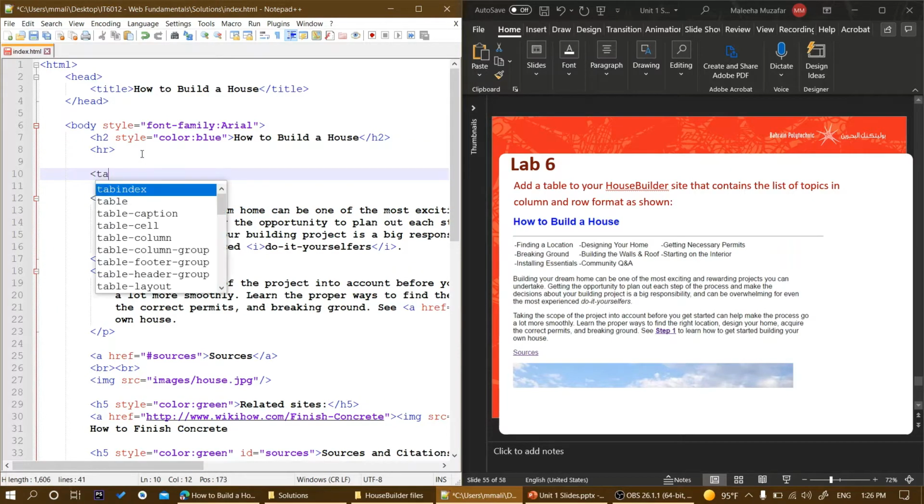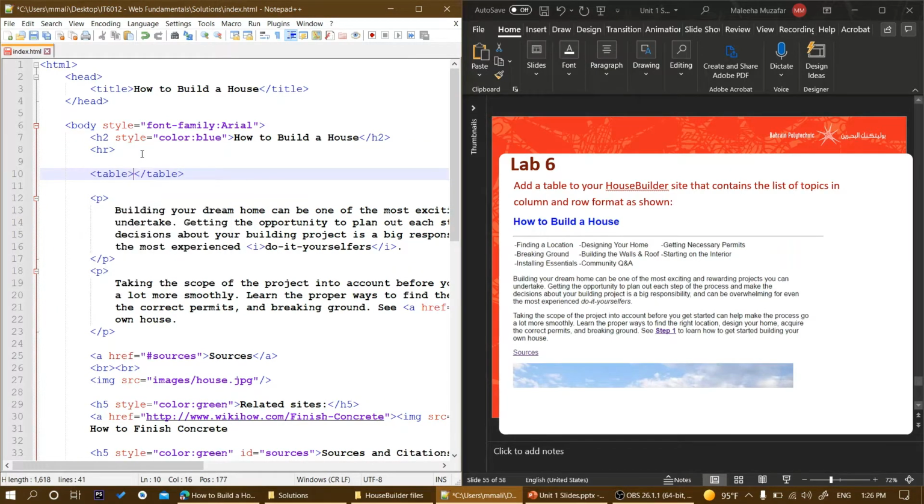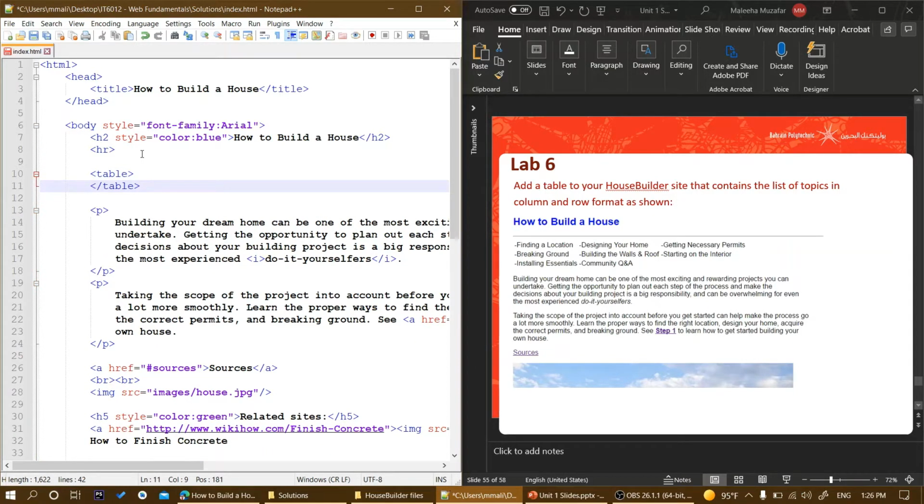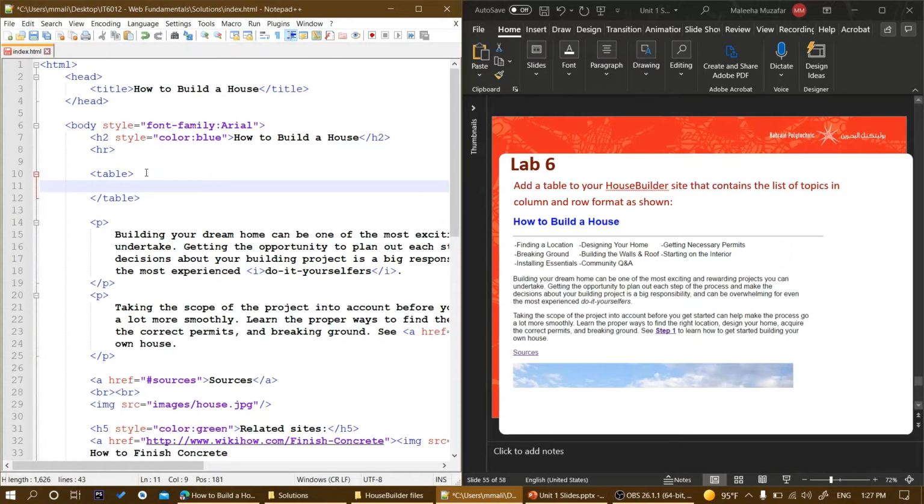Okay, so I'll start the table tag here, and notice how it automatically ends it for me. Every tag that is related to a table has an ending tag. So just like how there's an opening tag here, it should also have an ending tag. It's not like HR or the break tag that doesn't require the closing tag. So in this case, I've started the table.